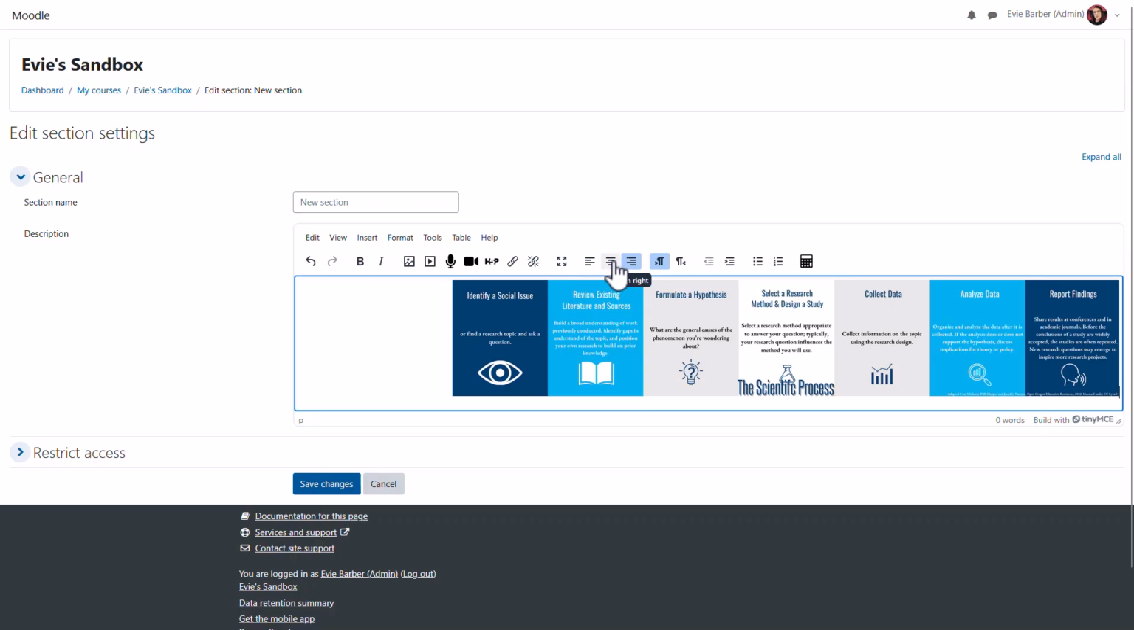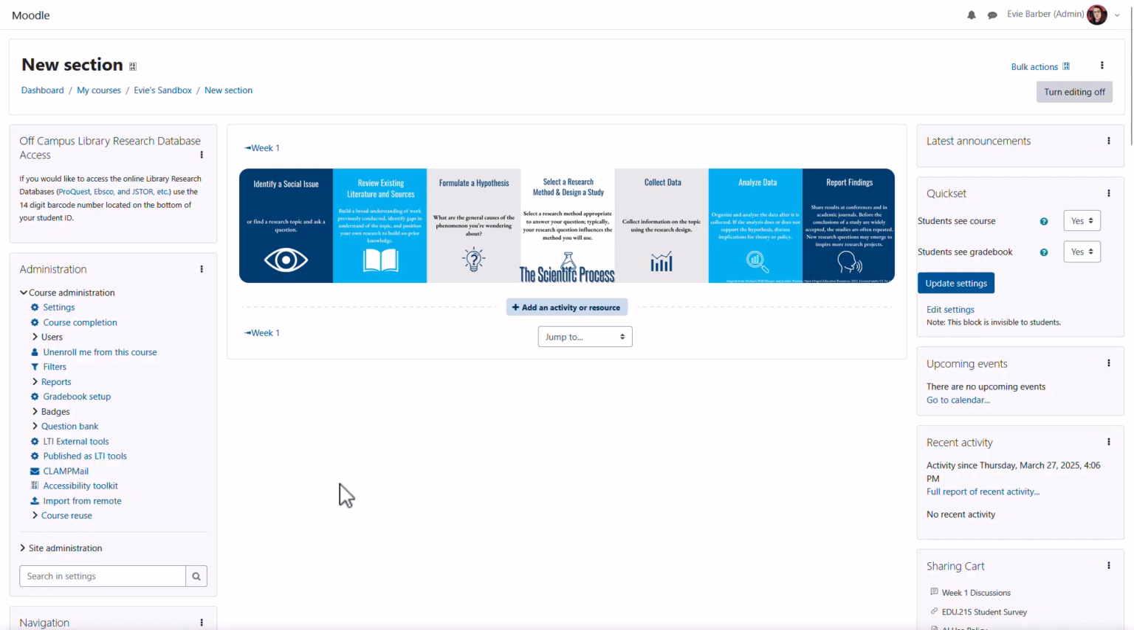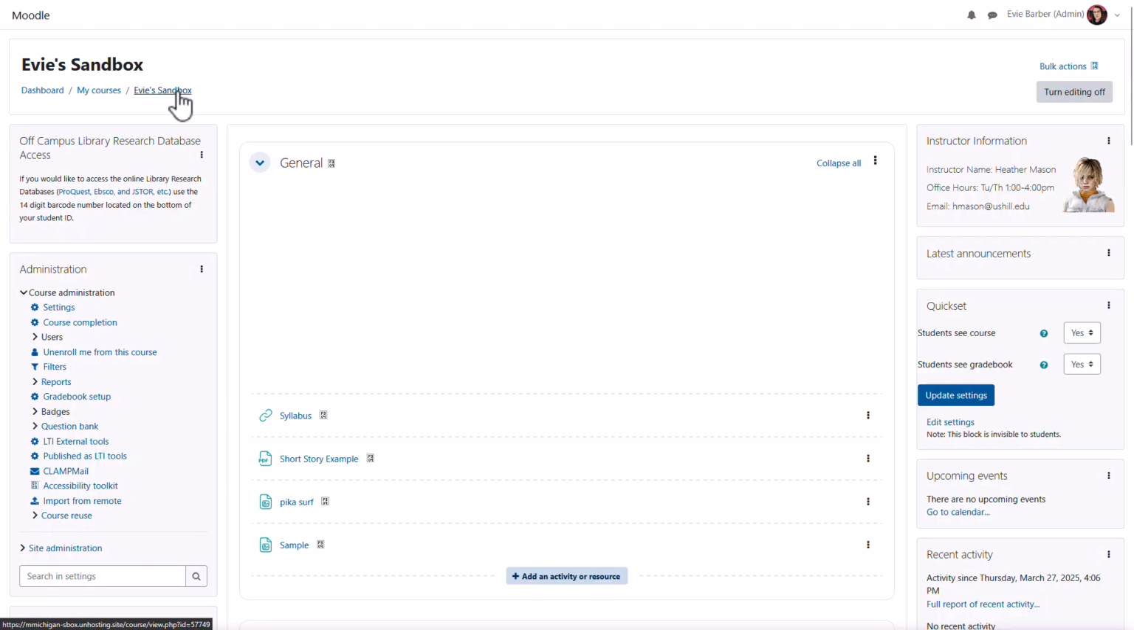Now, click Save Changes to see our image displayed. If you'd like to see it within the main course page, click back on your course name in the upper left area of your screen.